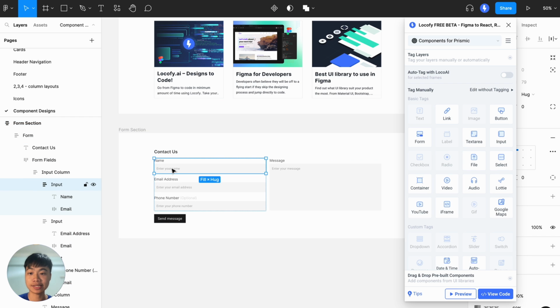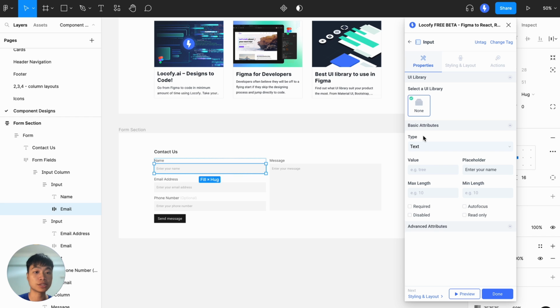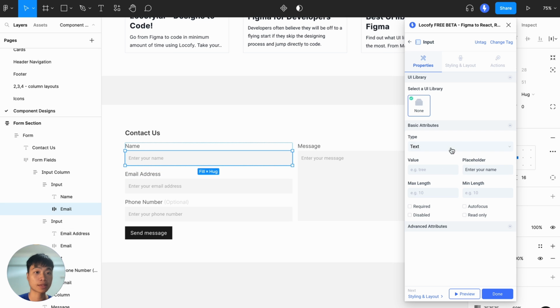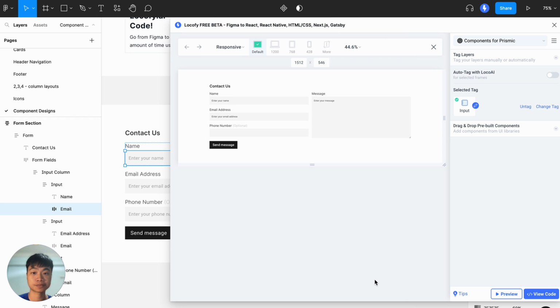Once again, simply select the layer in Figma, then tag it as an input. We'll choose none for the UI library, and you can see we have automatically detected the placeholder as enter your name. Let's go ahead and click done and preview this. So now you can see we can enter our name here. So we could say locos from Locofy. Perfect. So you can see how we can easily tag and turn these elements into actual working components.